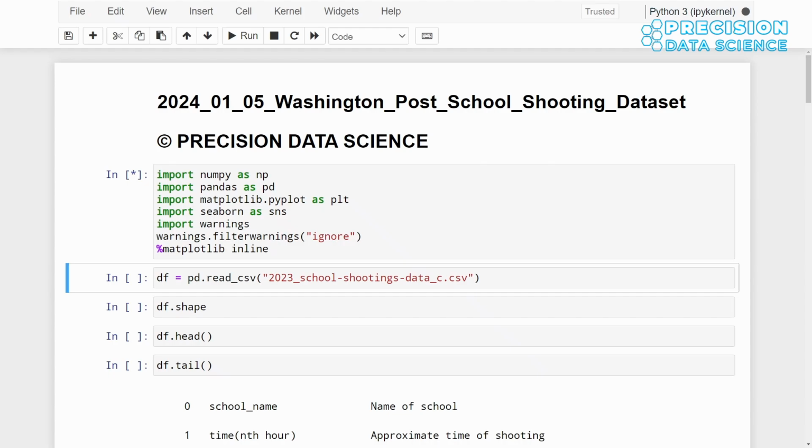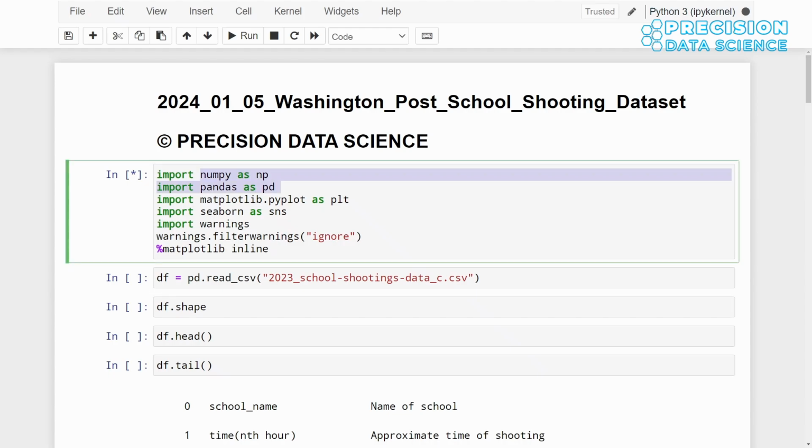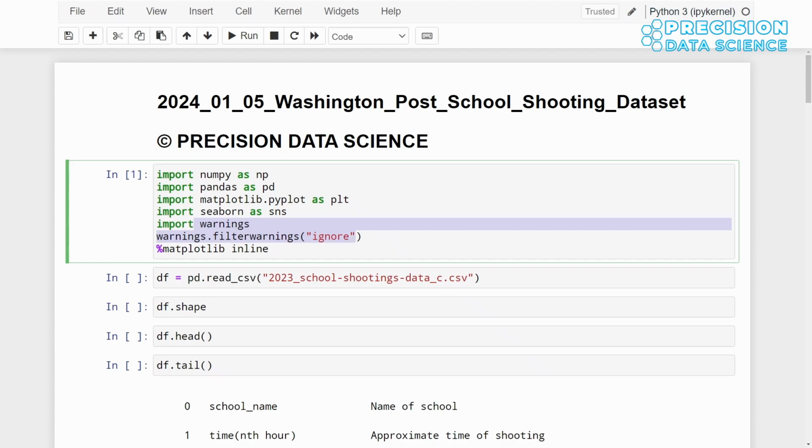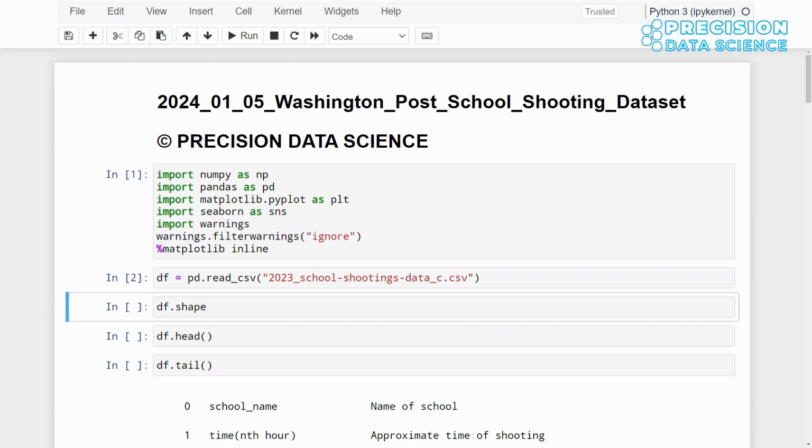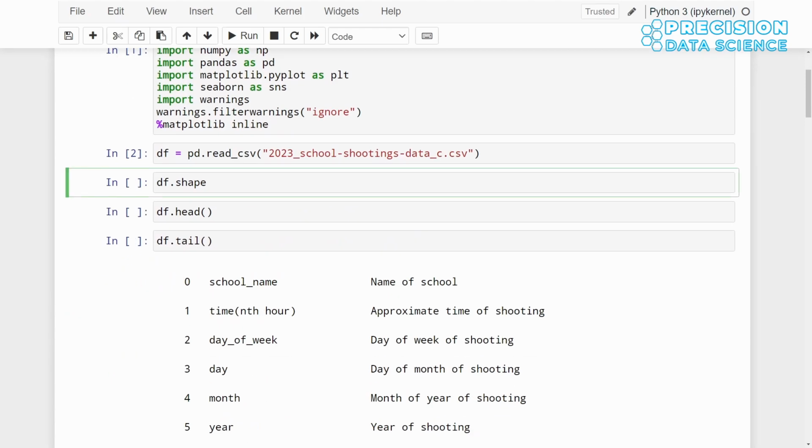First, we are going to import necessary libraries such as NumPy and Pandas to work with the array data and data frame. Next, we are importing Matplotlib and Seaborn for data visualizations, and then ignoring the warnings to have a cleaner output. We'll read the CSV file using the read_csv method and assign it to our data frame df.